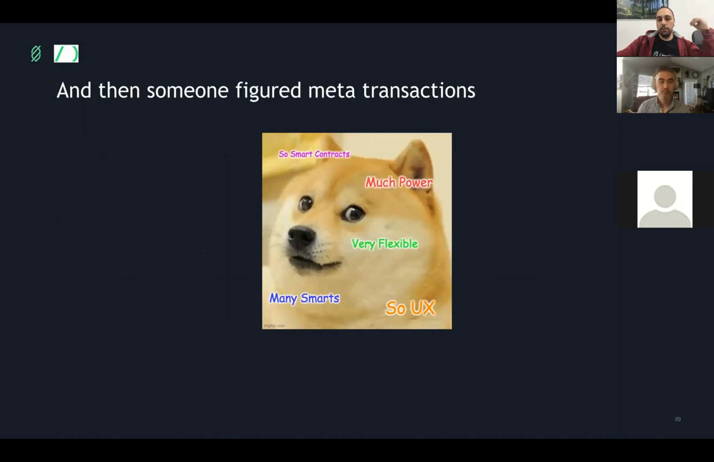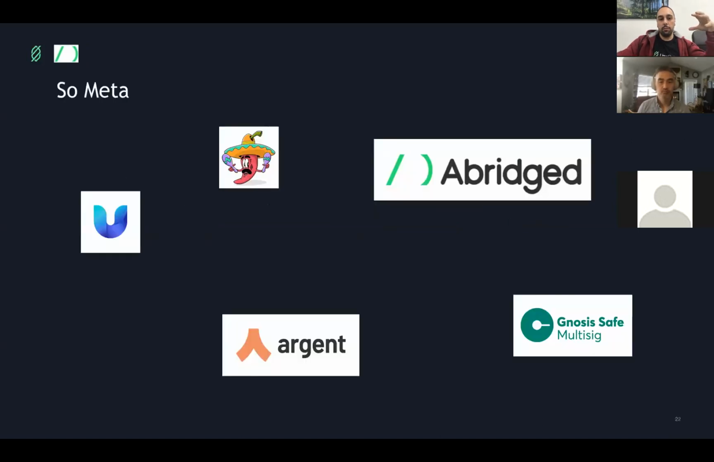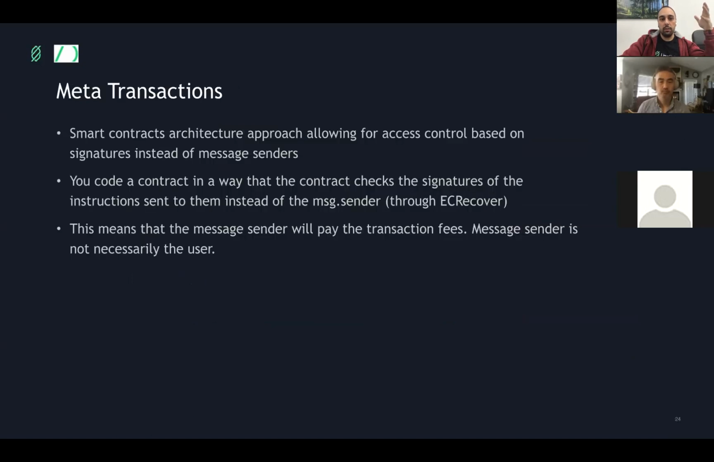And then we somewhat figured out meta transactions. Meta transactions are pretty much a tool, and via meta transactions, smart contracts can actually act as more powerful wallets, as more powerful versions of what you already had as your keys. Before we continue further, these are some of the companies that were working on meta transactions.